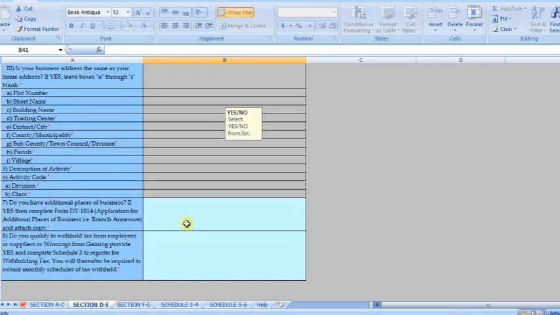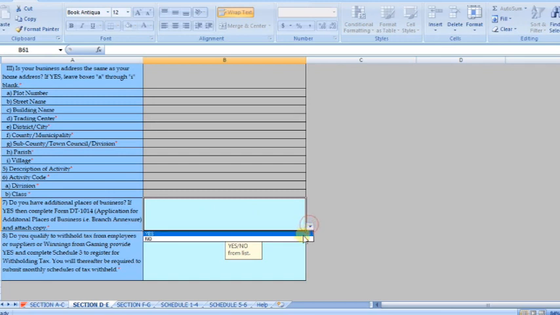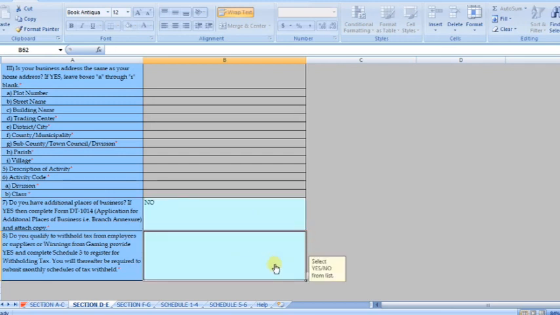Do you have any additional places of business? If yes, then complete form duty. Definitely not. Since I'm just getting a TIN. Do you qualify to withhold tax from employees? Definitely not. So proceed.